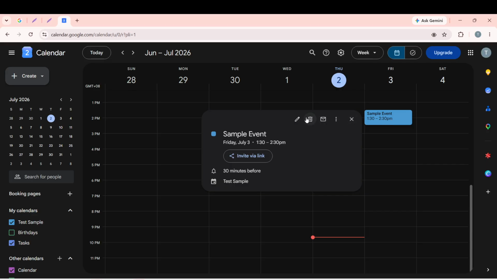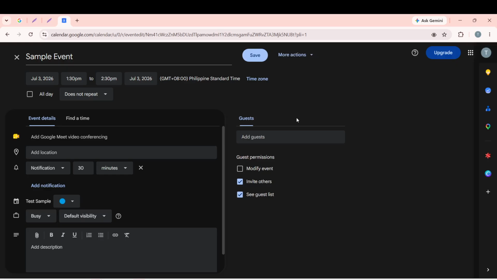Next, click the pencil icon, which represents the Edit Event function in the pop-up window. This icon is typically located at the top of the event details. Clicking this icon allows you to enter editing mode, where you can make changes to the event. This step is essential because it opens up all the options you need to modify your event.